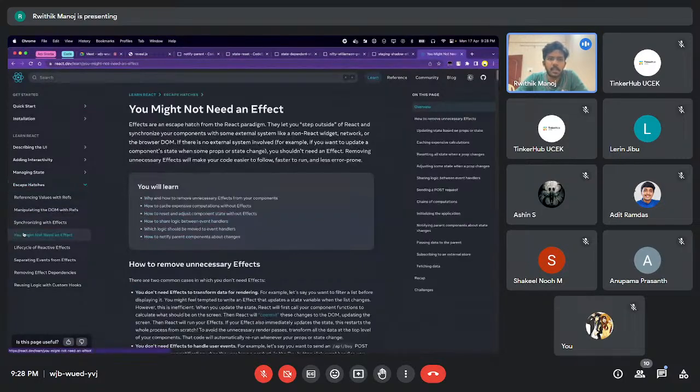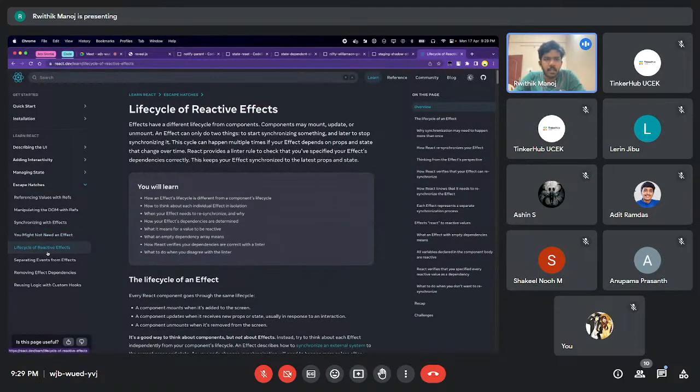Yeah, this is what I was talking about mostly. You Might Not Need an Effect. I mean, you can see that there are a lot of things here. I've just talked about a very small subpart of this, the things I've seen a lot. And Lifecycle of Reactive Effects is a very important concept in React. So I'll just talk about that a little bit.